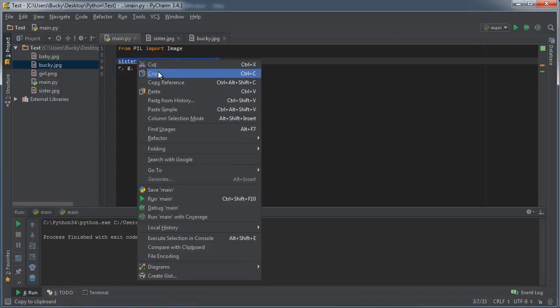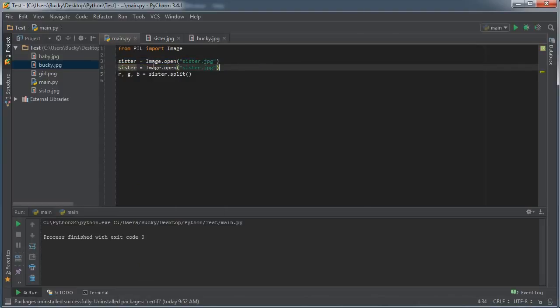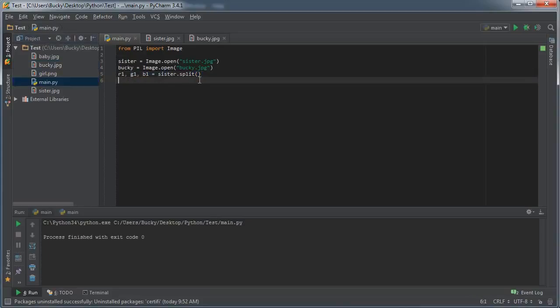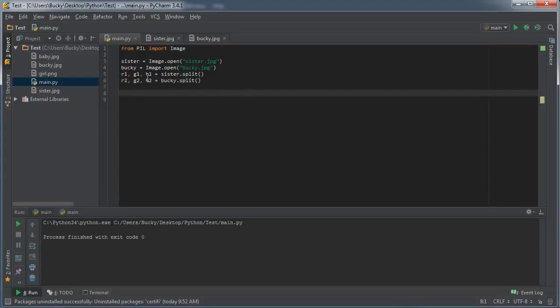So we already got our sister object. We just need one for Bucky now. Bucky.jpg is named Bucky object. Alright. So for the sister channels, just so I keep everything orderly, I'll give those red one, green one, and blue one. And since I'm too lazy to type everything out, for the Bucky channels, whenever we break those up, I'm going to name those red 2, green 2, and blue 2. Sounds good. Alright, so now we got 6 channels, the 3 from sister and the 3 from Bucky.